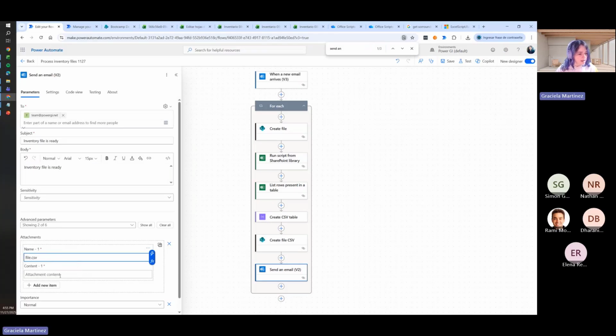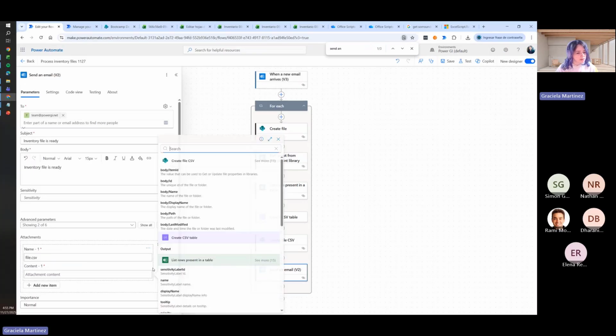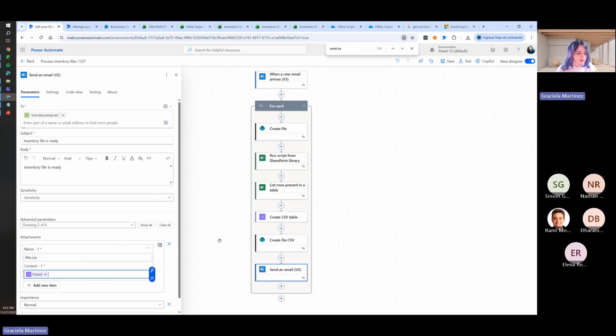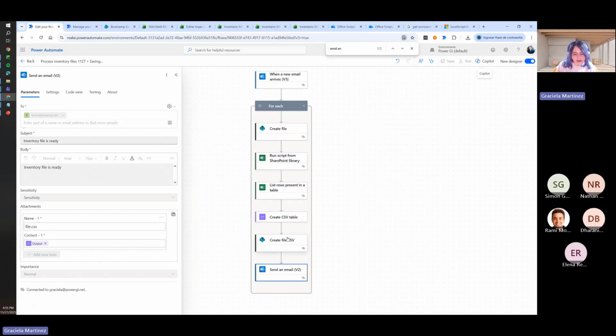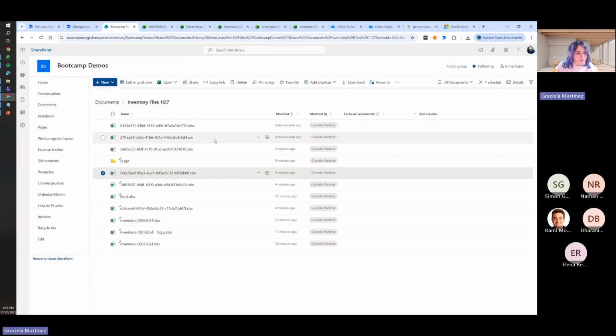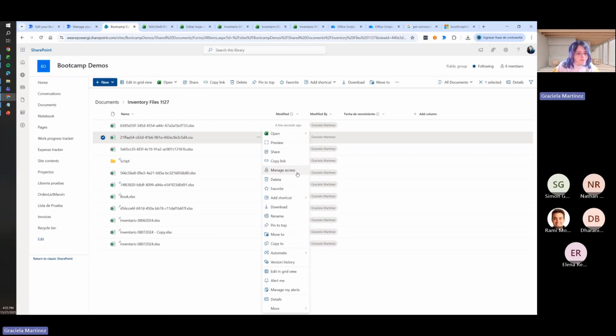And we can just add a name. And in the content, we can always reference the results from the CSV table that comes from this purple action that we have. And then we can hit on save. I think here depends a lot on what we want to do, if we want to have it through email or if we want to just grab it from SharePoint. That depends. We can see that the file is here.